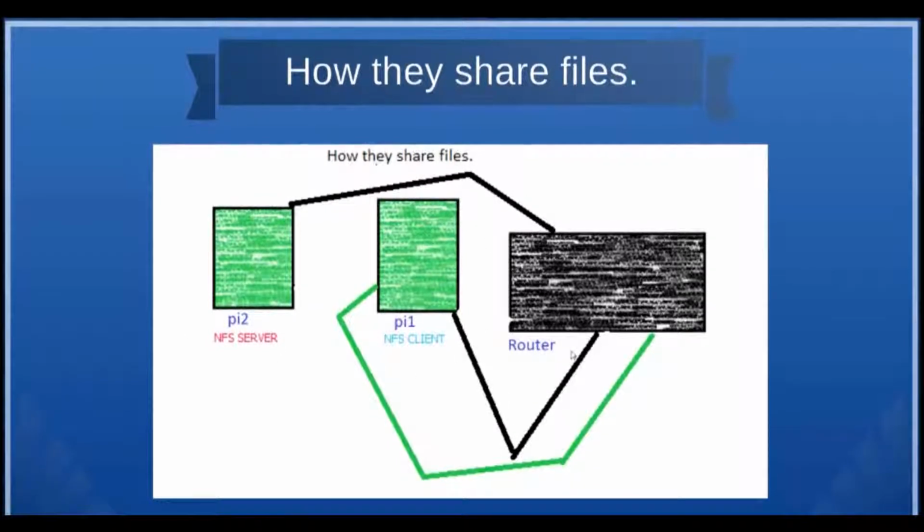So, whenever Pi 1, the NFS client, needs something from the NFS server, it goes to the router and says, I need file blank from the NFS server. And the router goes over to the NFS server, gets a few bytes of the file, goes all the way back to the NFS client, runs it, gets more bytes, goes back, runs it, and it does that again and again and again, except it's like a nanosecond of getting bytes.